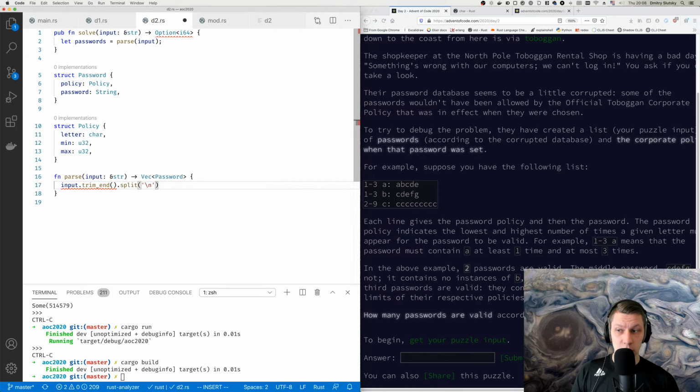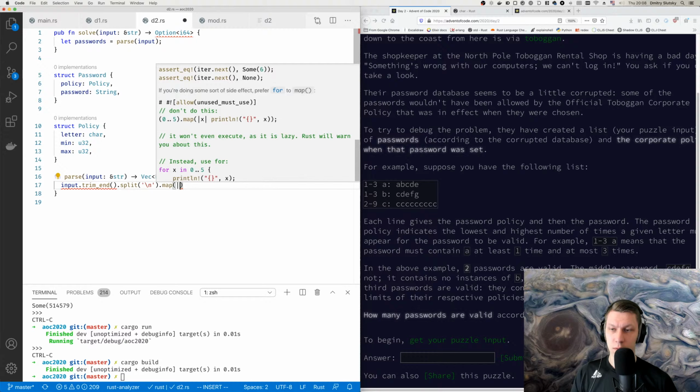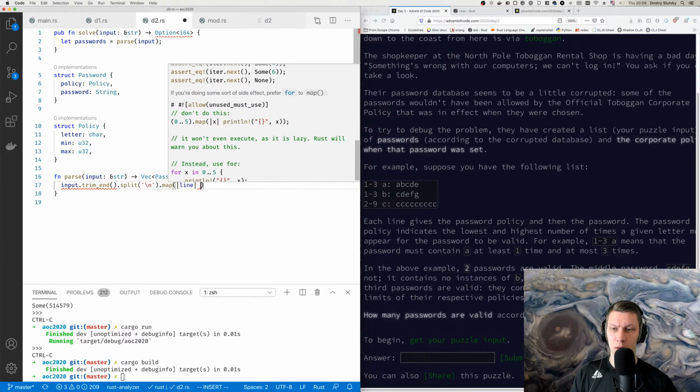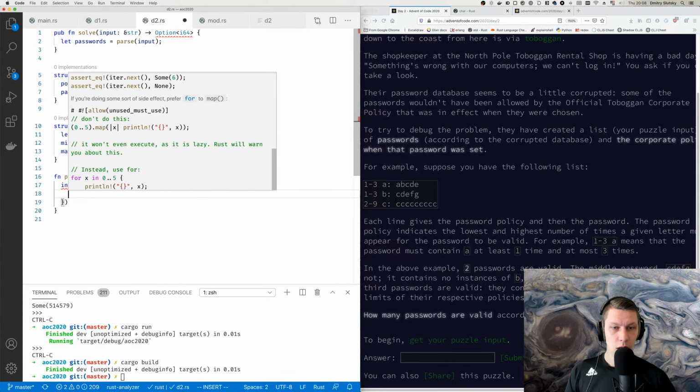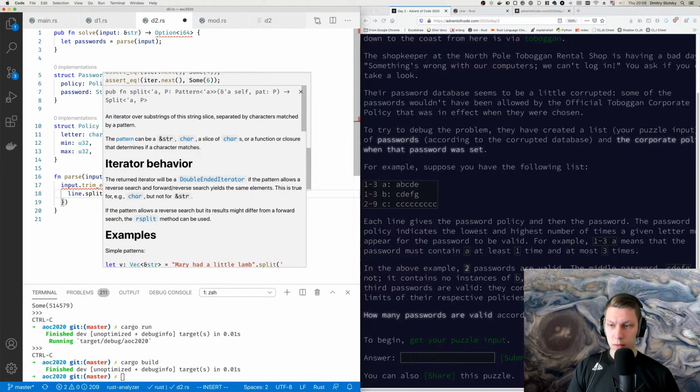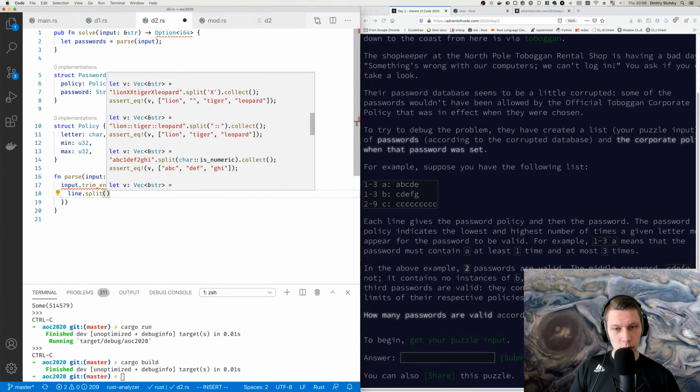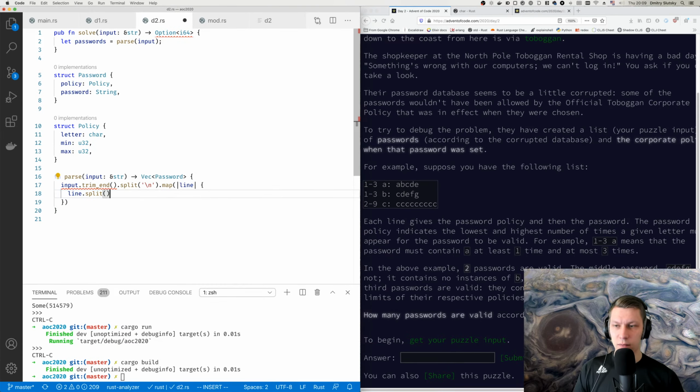So that is each line. And then for each line, we need to map it. So we take a line, and this line we also split by... actually, we will do a regex here, I guess.